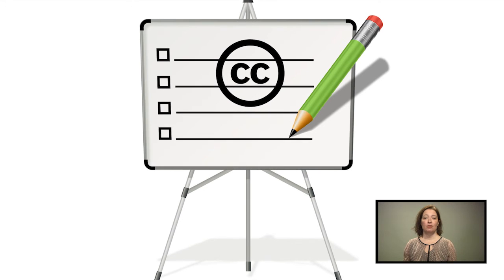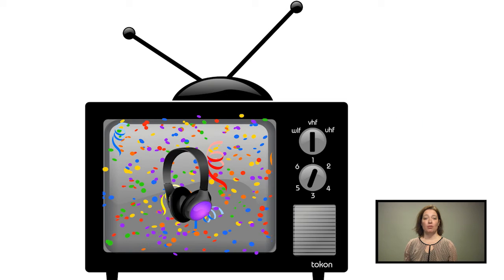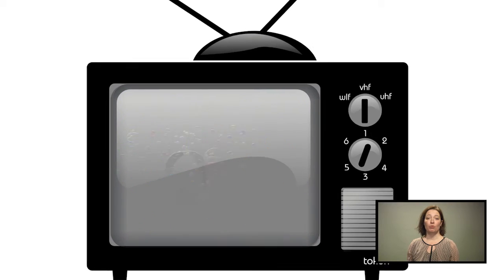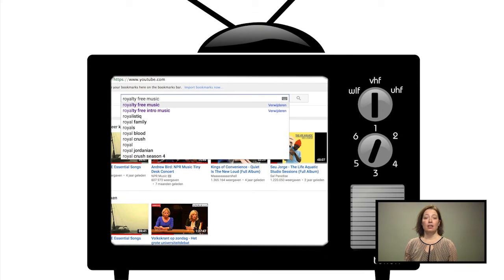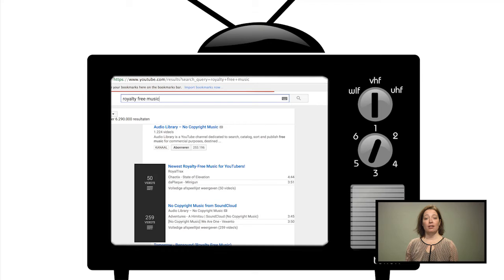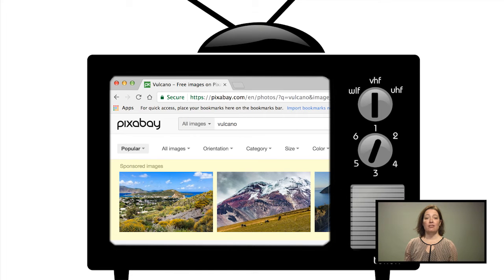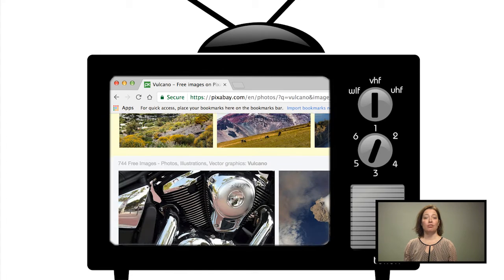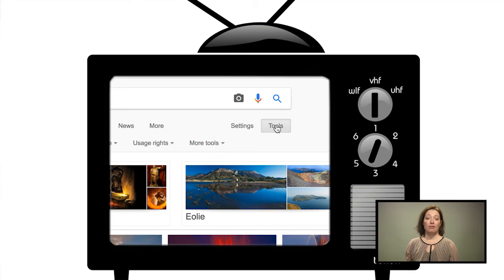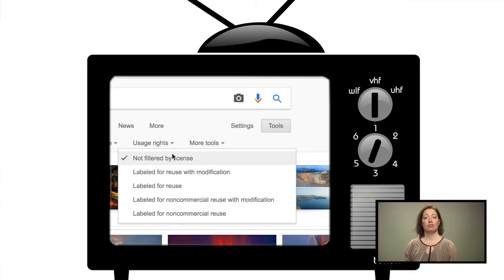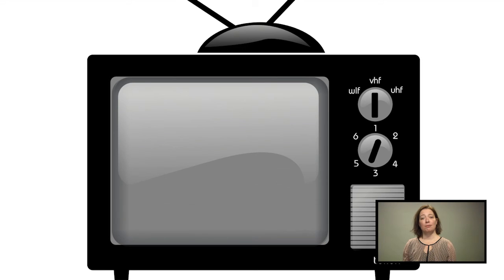Some final tips. For using background music without too much hassle, you can search for royalty-free music. There are entire YouTube channels devoted to music created under Creative Commons. Also, there are websites that provide royalty-free images. And then Google has a search tool that filters for license-free images. If none of this works, simply ask the copyright holder for permission to use their work.